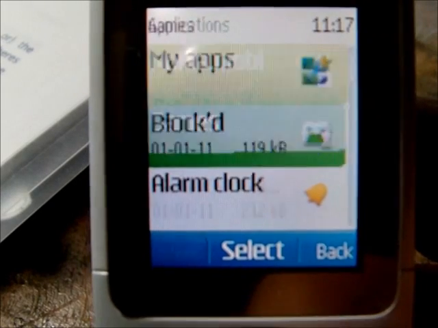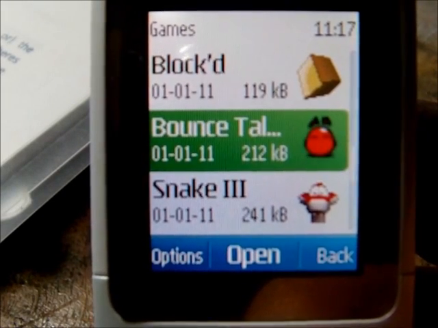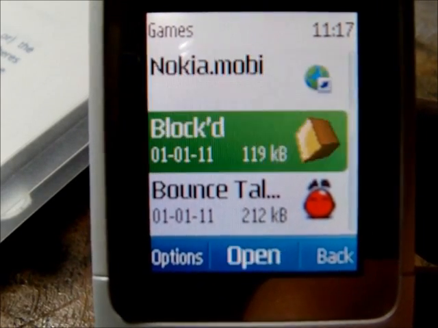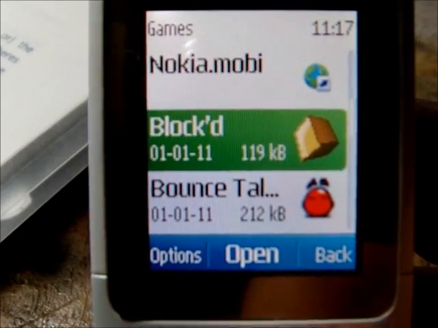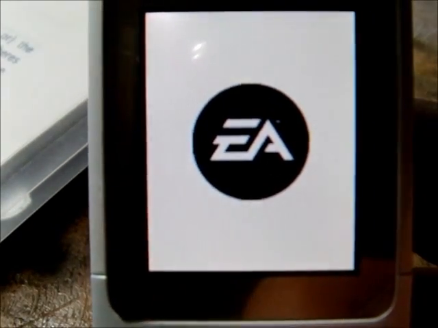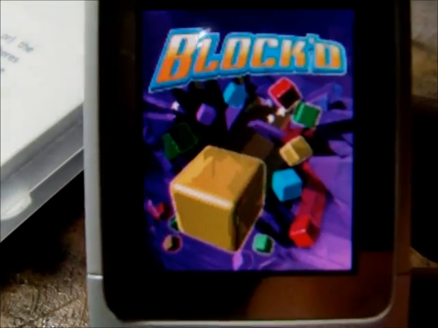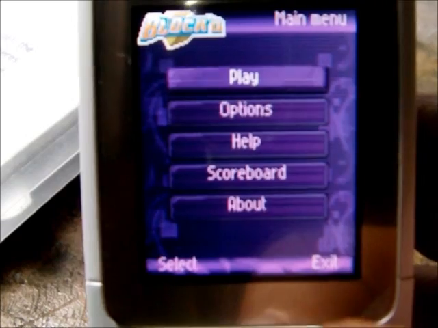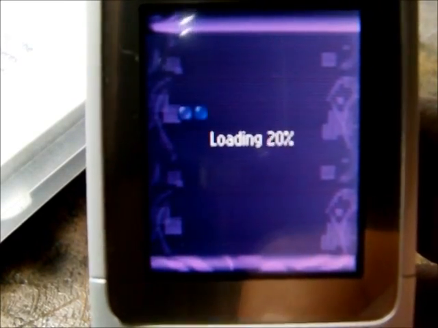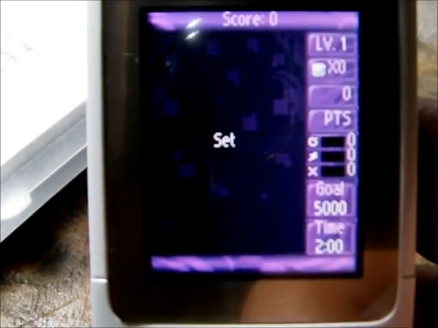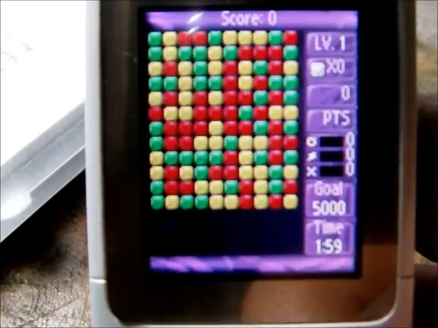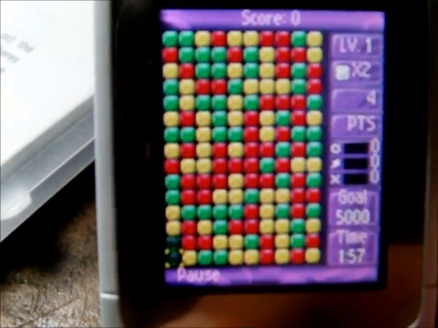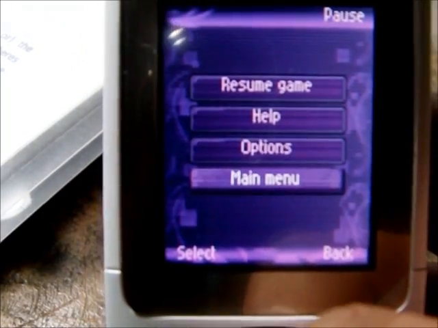So let's go now to the games. We have here the Block D, the Bounce, and then we have Snake 3. So there were only 3 pre-installed games on the phone. So let's try to open the Block D. I haven't really tried this one, but it was created by EA, so it must be a good game. Let's play this one. So it's a Tetris game. It's not a Tetris game. I don't know how to play that one, so let's pause and let's exit.